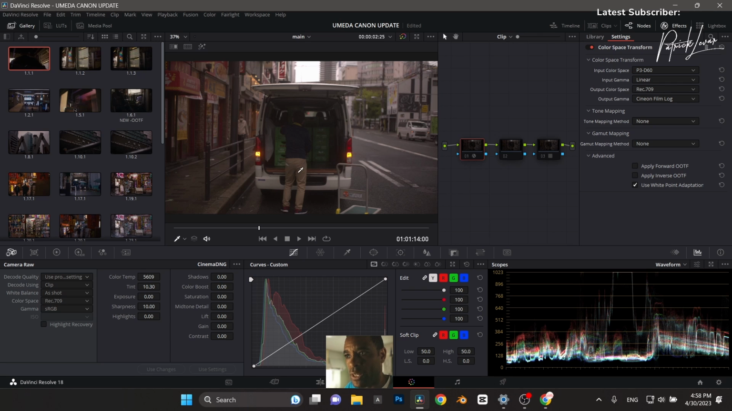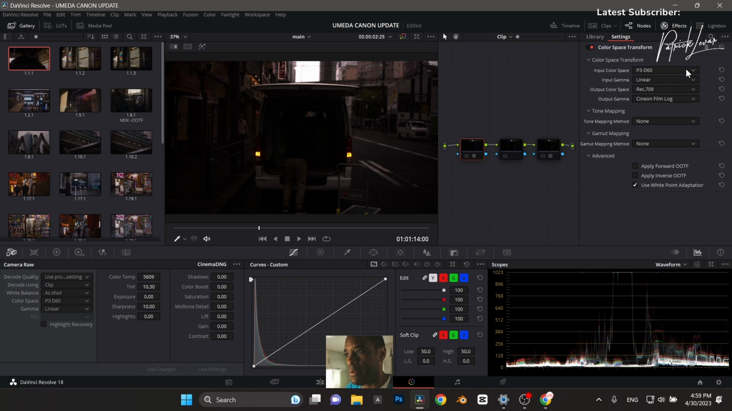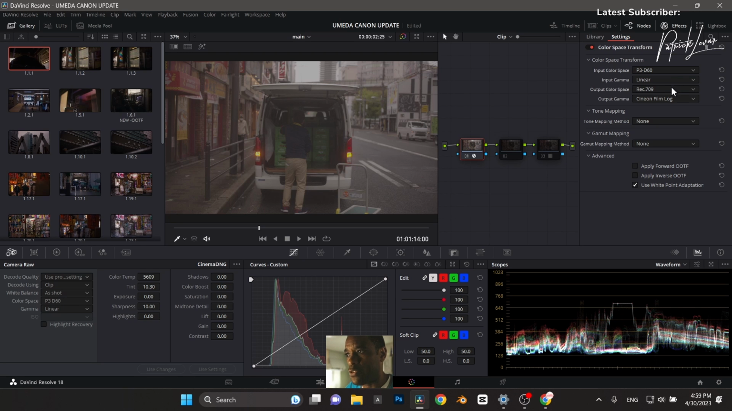This is what it looks like when it comes in. It looks good, right? It doesn't look that bad. What we do here is I go to color space again, set it as clip, Rec 709, P3D60, linear. From there, I go back and repeat the same settings up here again on this color space transform, turn that back on. That sets me up again with the same input, and the output I want to output to Rec 709. And then I did Cineon Film Log.